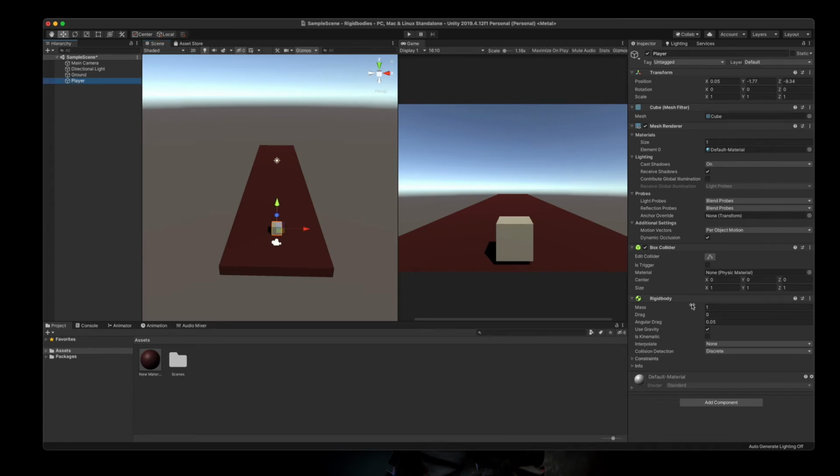Alright, now to make our cube move forward, we have to do that by creating a new component. And to create a new component, we have to use scripting. So I'm going to click on Add Component, and I'm going to search for New Script. And you can now name the new script. I'm just going to call it Player Movement. And then click on Create and Add.